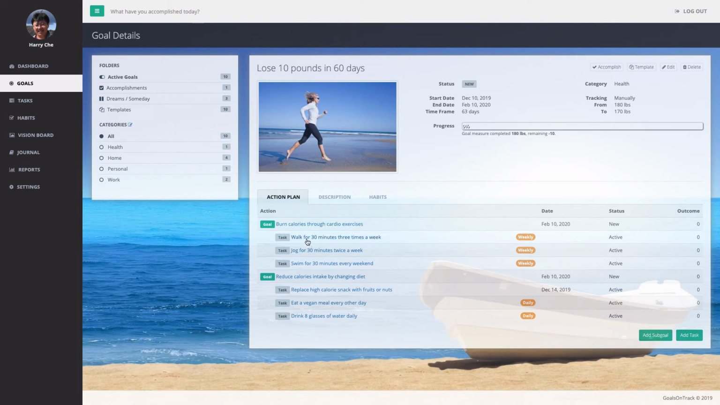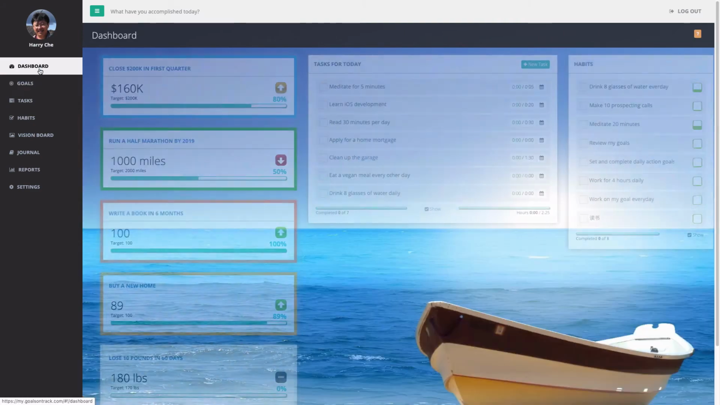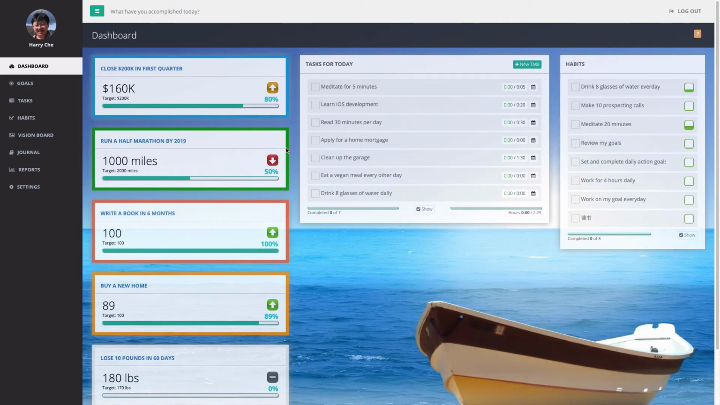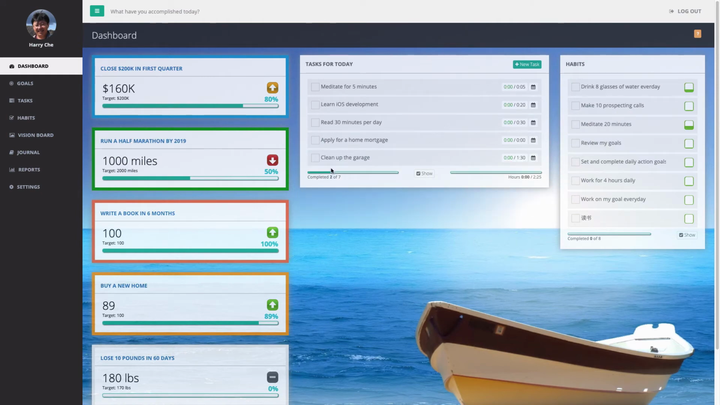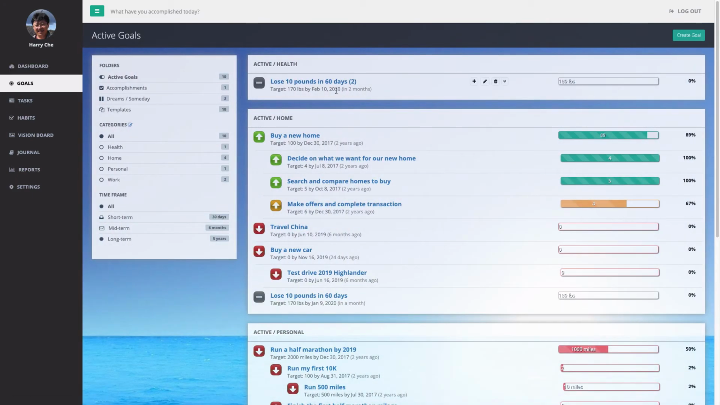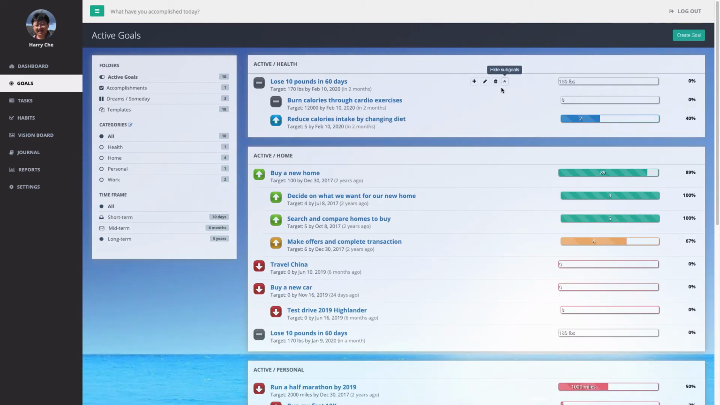So if I complete a task today, say walk for 30 minutes, and maybe on the dashboard page, do I have a task for that? Okay, let's just say we eat a vegan meal today, so we check this off. We check off the glass of water task, and then we go back to our goals page, and here actually you can expand the sub goal section here.